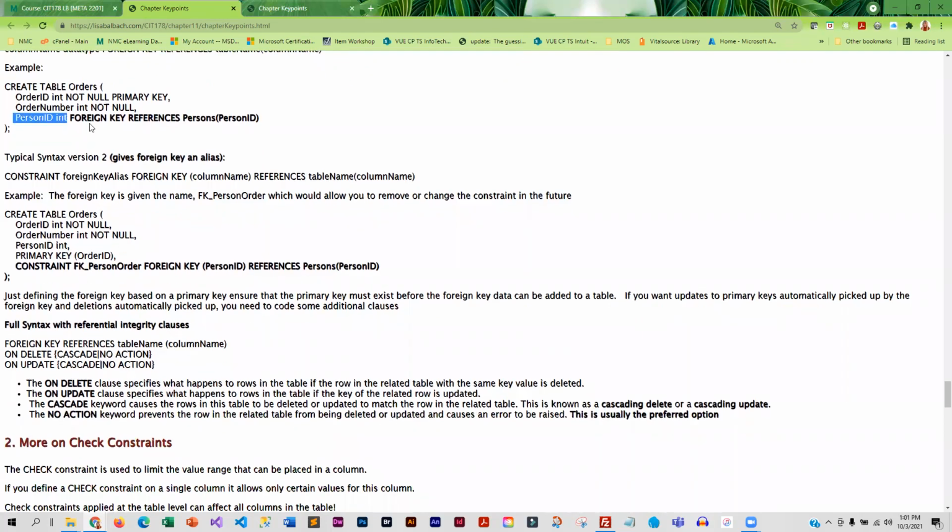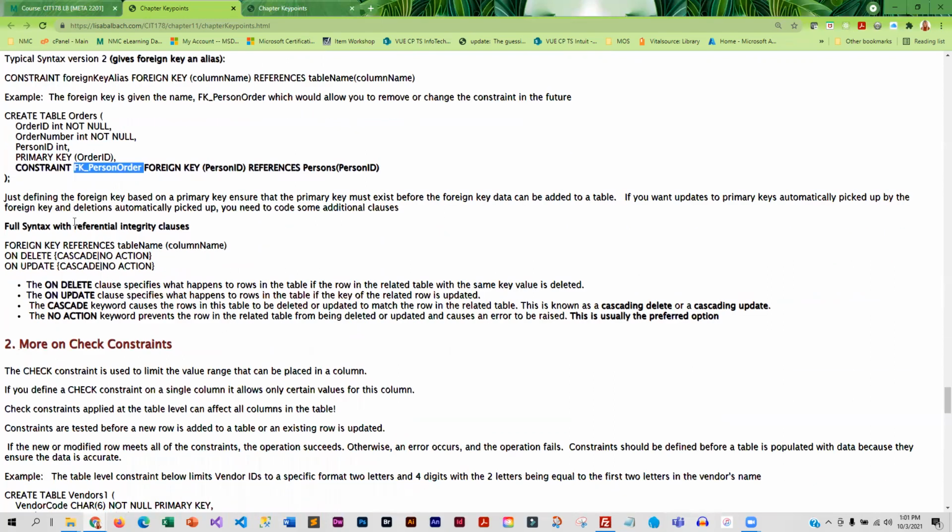So this is done at the column level. This is the same thing done at the table level. The difference is we can give it a name. Because we can give it a name, if we change our mind, we can delete it. So the full syntax for a foreign key is this. This first part is required, and the second part is optional, but the second part does help keep the data accurate.